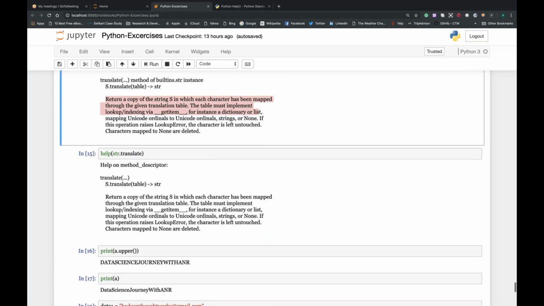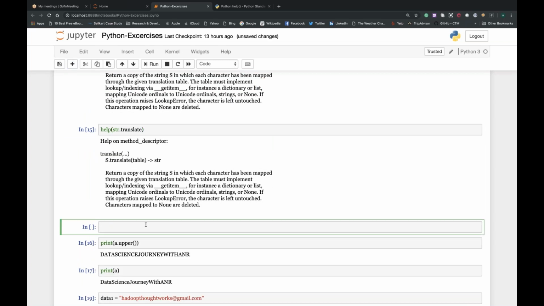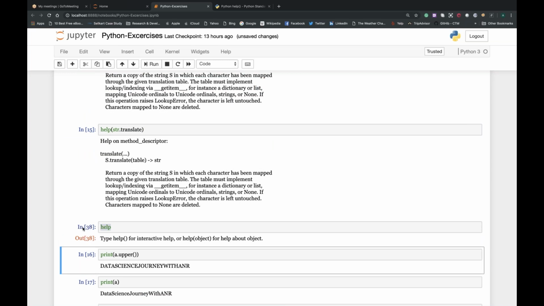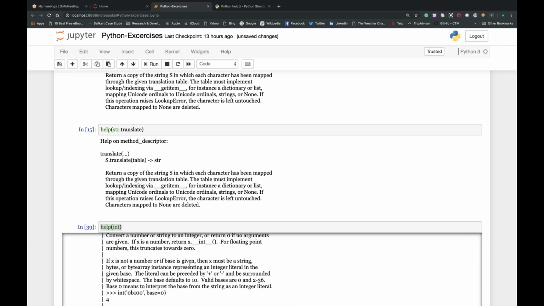Let's see what happens if nothing is passed. Sorry guys. Now if you just type help, let's see what happens. Okay, it says type help for interactive help, or help of object, and I wanted to get help of int. Now this is all the information you get on int.